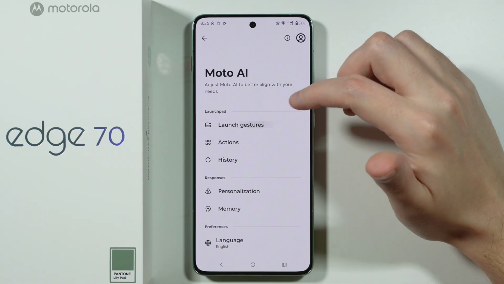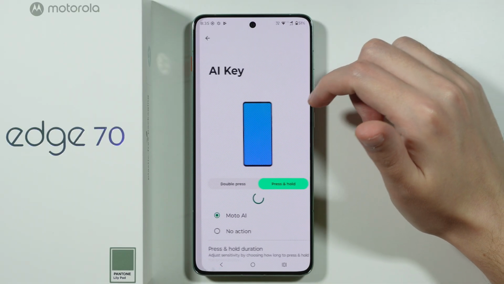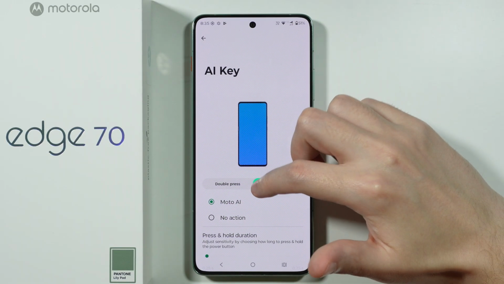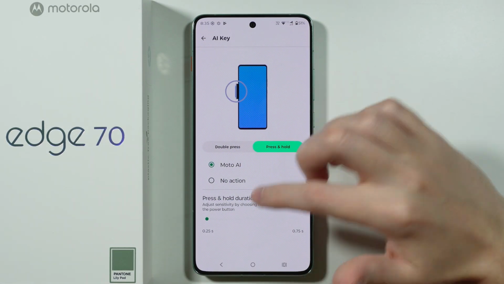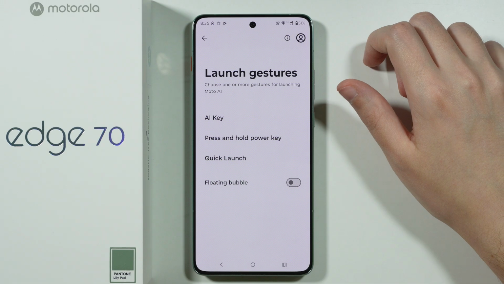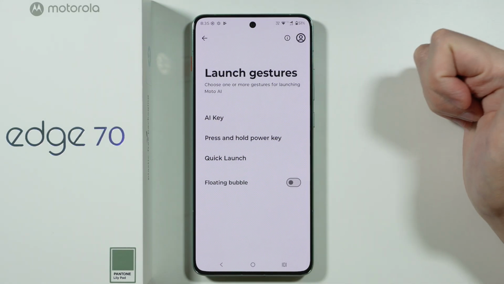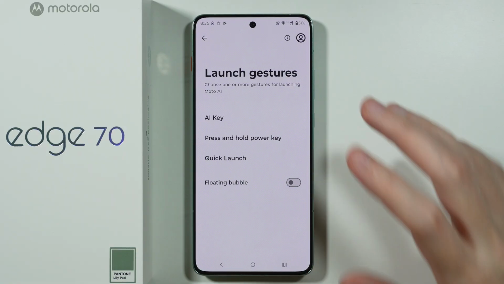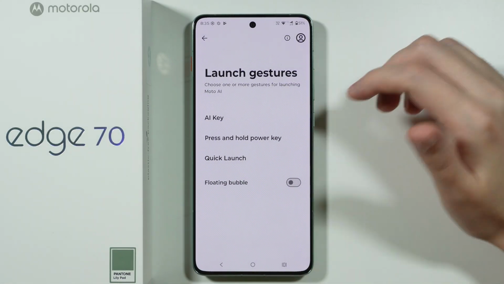Apparently, we can go to launch gestures in order to find the AI key, which is this one over here, of course, on the left side of the phone. So we can activate Moto AI. So not only do we have Gemini, we also have Moto AI, so Motorola's own attempt at getting into the pie of all these AI assistants.